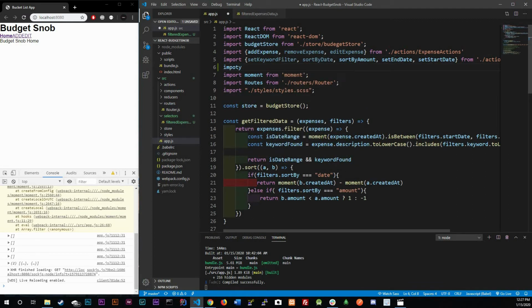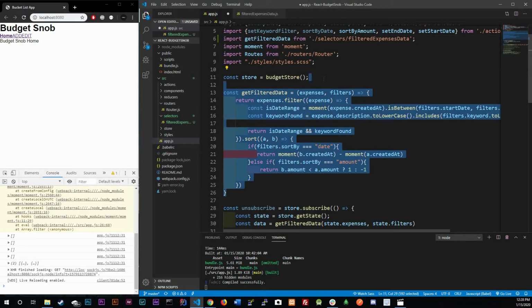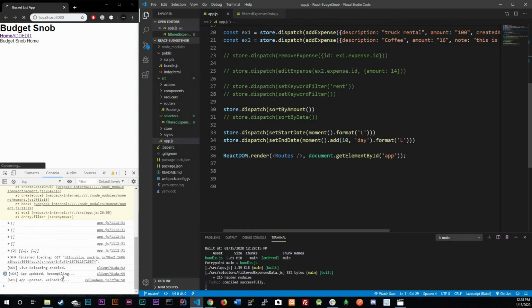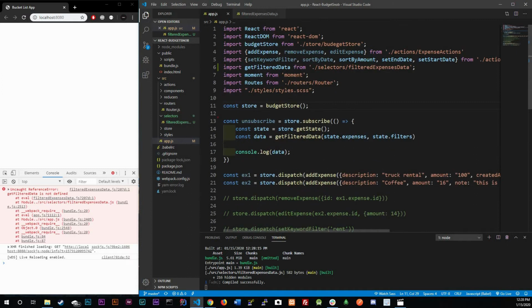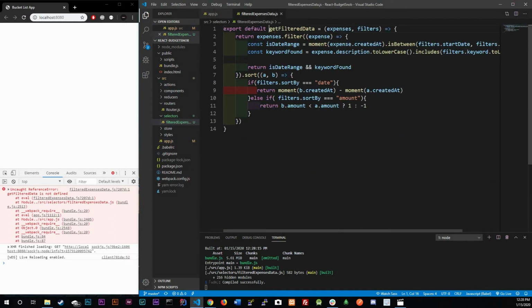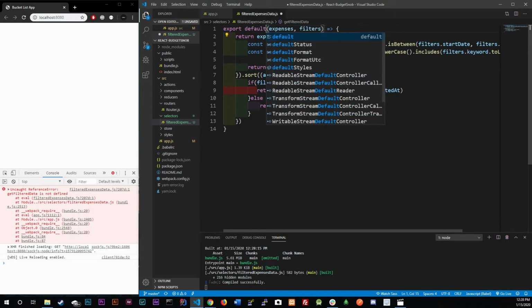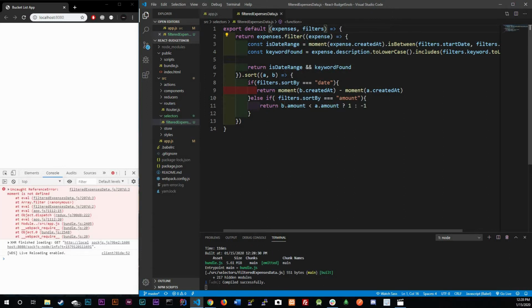Import. I'm going to say get filtered data. Copy. Import get filtered data from selectors, and then filtered expenses data right there. Now we can get rid of this, and now we should still be able to see our, we're getting an error. Get filtered data is not defined, which is not right. We're naming it right here. We don't want to name this. We just want to get rid of this, and we just want to export that function.